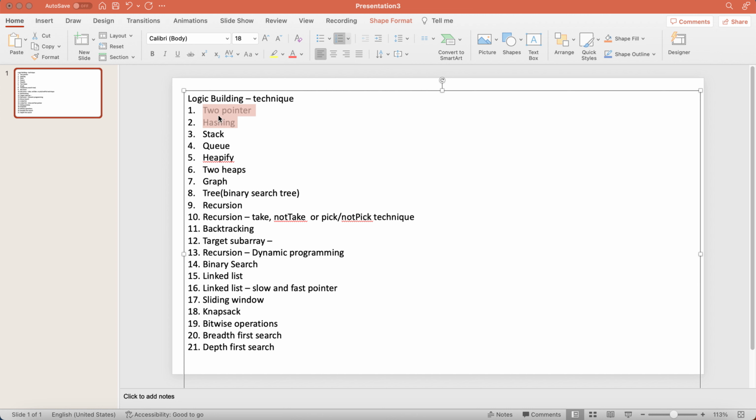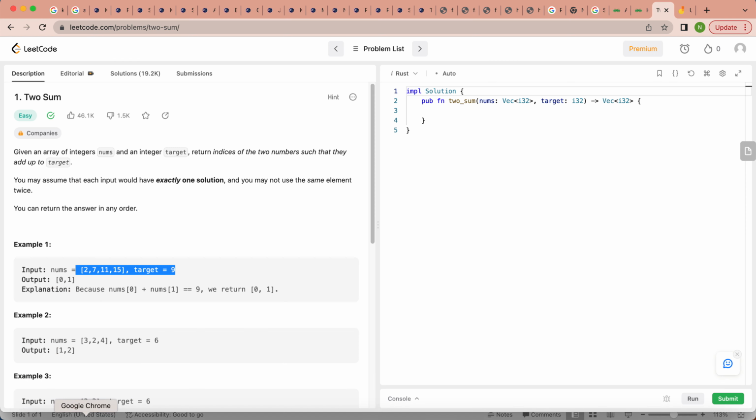For the same problem, I have already solved it in a playlist called logic building. I'm going to solve it here again with the explanation. In this video I'm going to use the programming language Golang for the solution. So let's understand a problem based on this two-pointer and hashing technique.